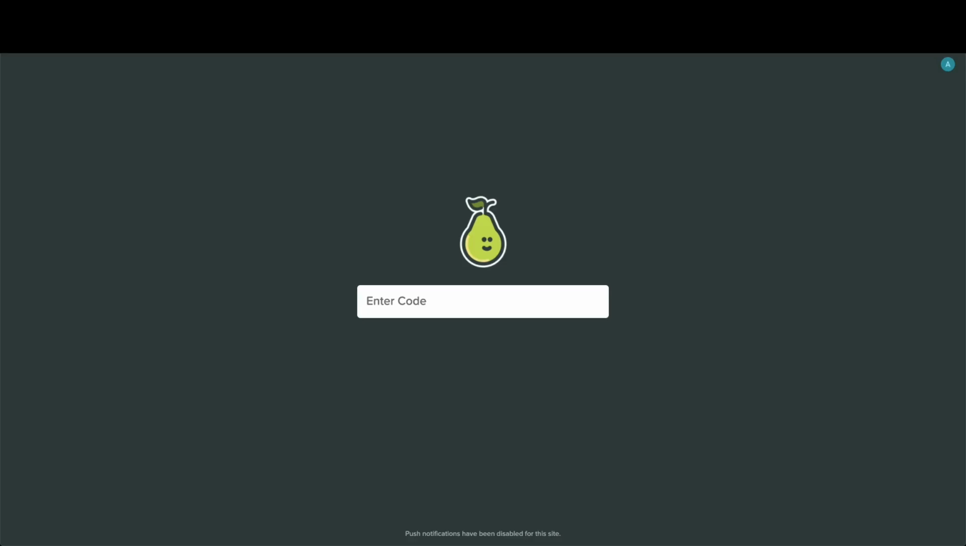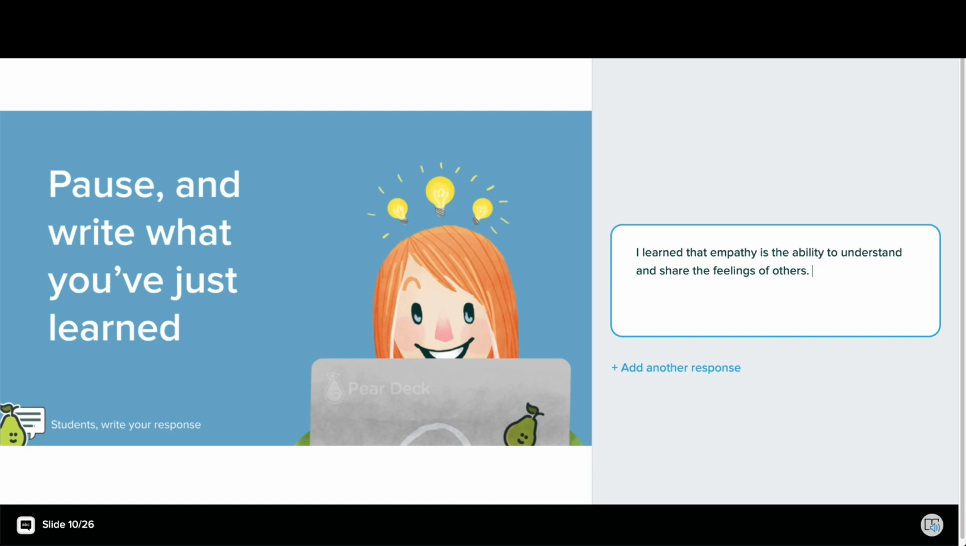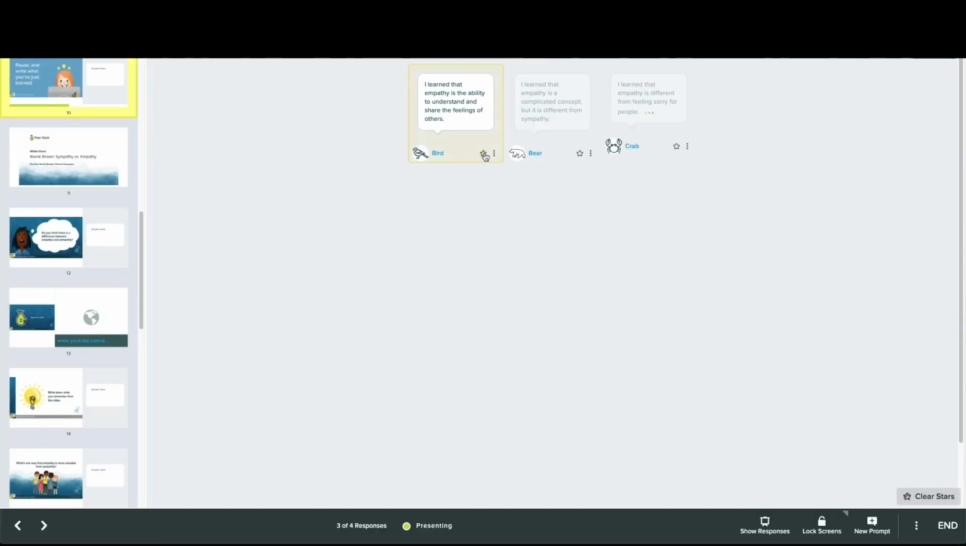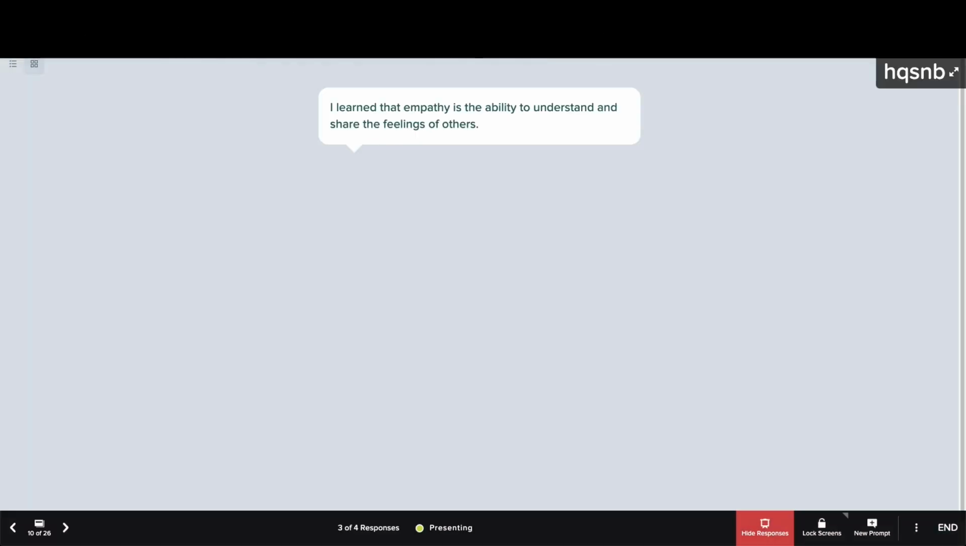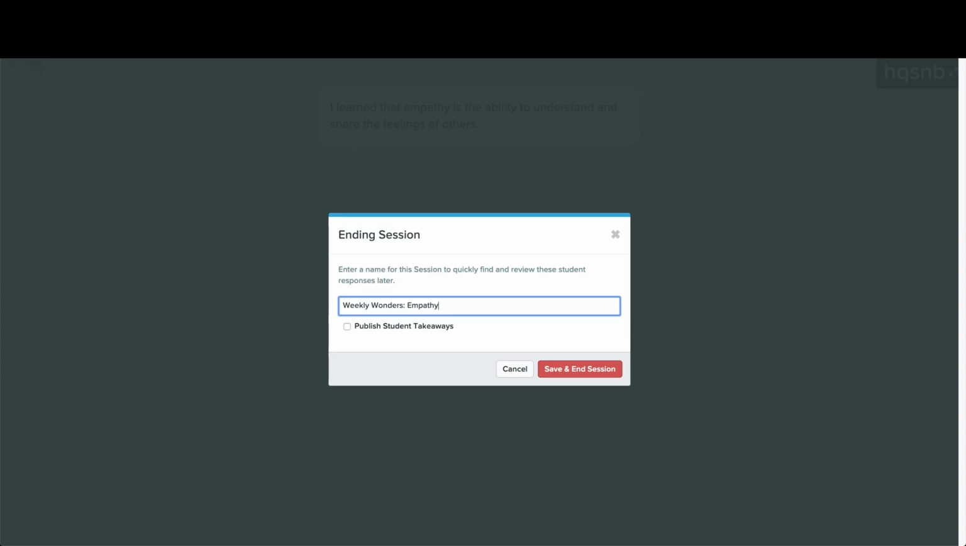Here's an advanced tip for conducting online learning. Join the session yourself as a student in another tab and fill out the slides with the correct answers. You can then share your responses on the screen to show the answer you were looking for. Or send takeaways with the correct responses for students to reference as they study.